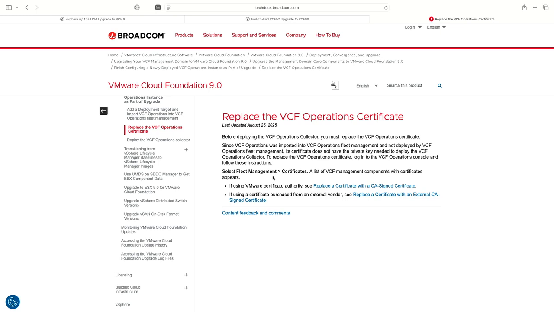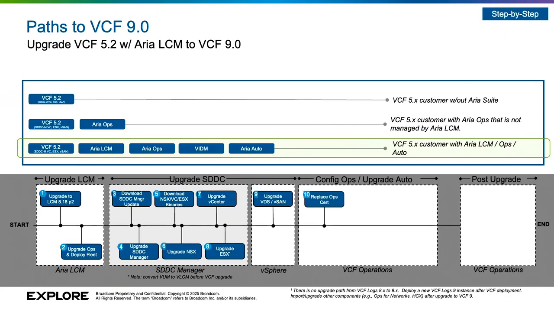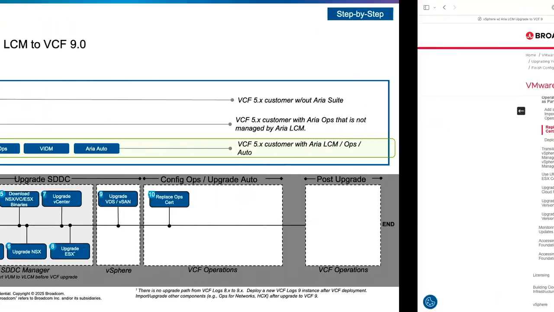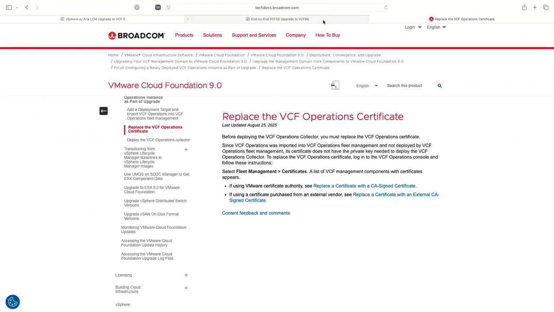I've now deployed the fleet manager, I've instantiated my fleet, so I need to replace that certificate with a private key so I can use the fleet manager to deploy additional components. So that's why I need to update the certificate. To update the certificate, I basically come back here to the demo.